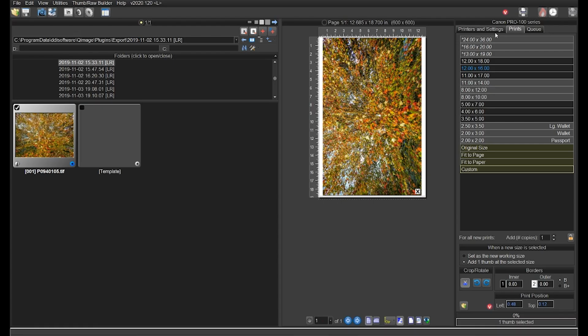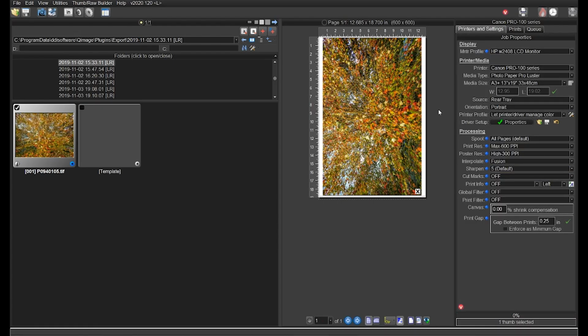So anyway, let's proceed with the printing settings. We're not going to get into the layout because there are many videos on the Qimage Ultimate site that walk you through all of that, and also on the YouTube channel for both Qimage Ultimate and Qimage One. So let's just stick with this basic image right here. Basic layout, nothing fancy. All right. We're going to print it letting the driver control color.